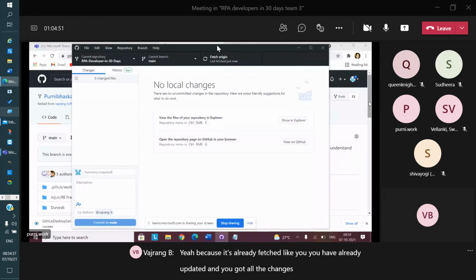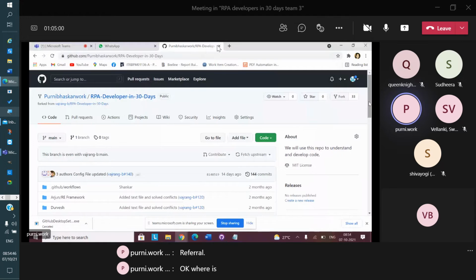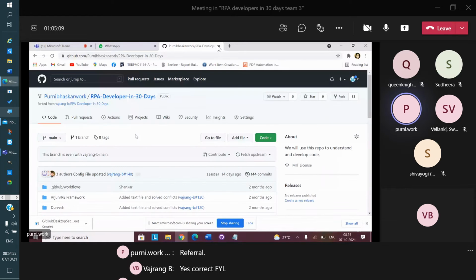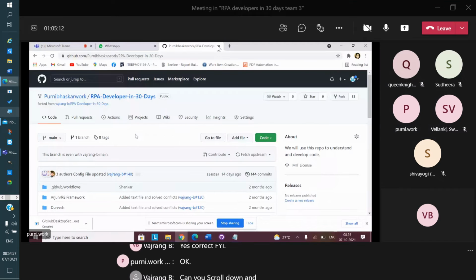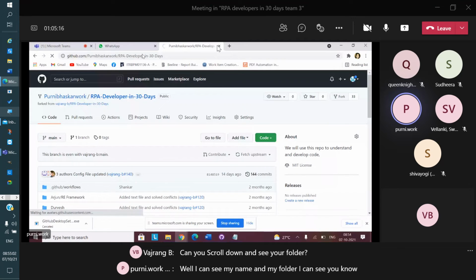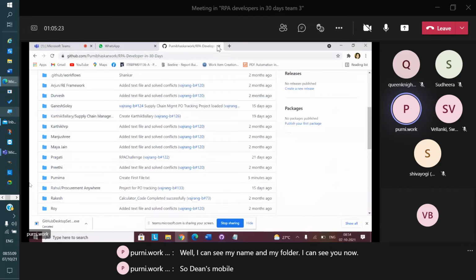So if you go back to the GitHub website and refresh, you will see your changes, but you will not see Sudhira's changes. Where is refresh? Should I just reload it again? Yes, correct, F5. Can you scroll down and see your folder? Yeah, I can see my name and my folder now. But you are not able to see Sudhira's folder, right? No, I'm not able to see Sudhira's folder.